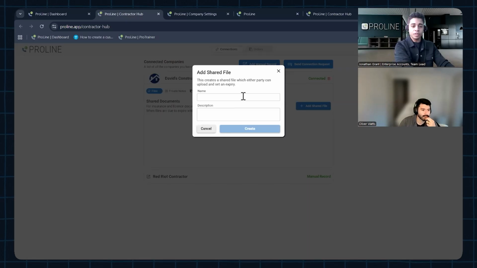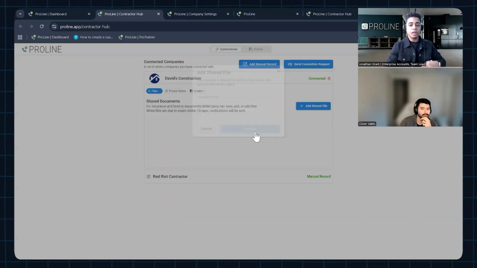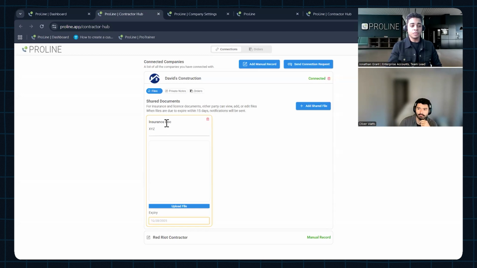So I'm going to create this file right now, let's say, insurance doc. You can place any kind of description that might be needed. When you create that, it's going to give you this file section, which will show the title of insurance doc, the description, and any file that can be added here. So let's say, for example, you do have to set an expiration date. As it states here, 15 days prior to this information expiring, you're going to receive a notification letting you know that this is about to expire, right?